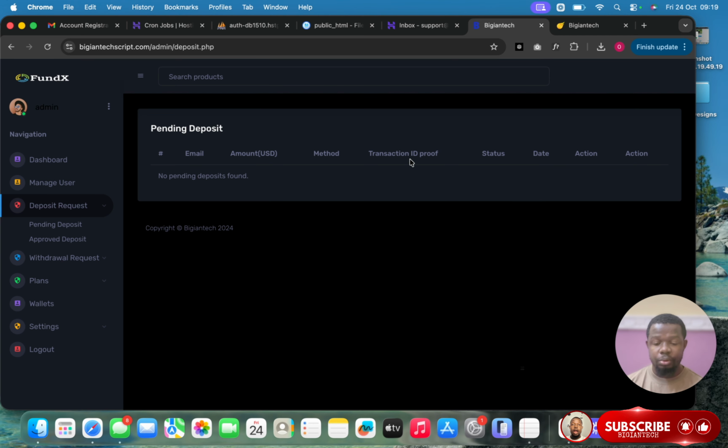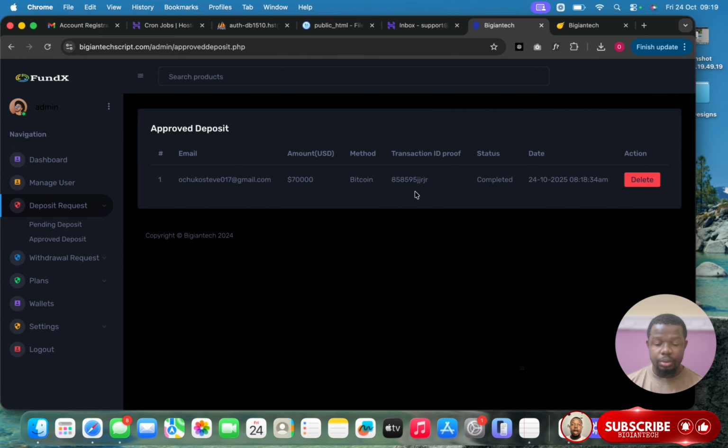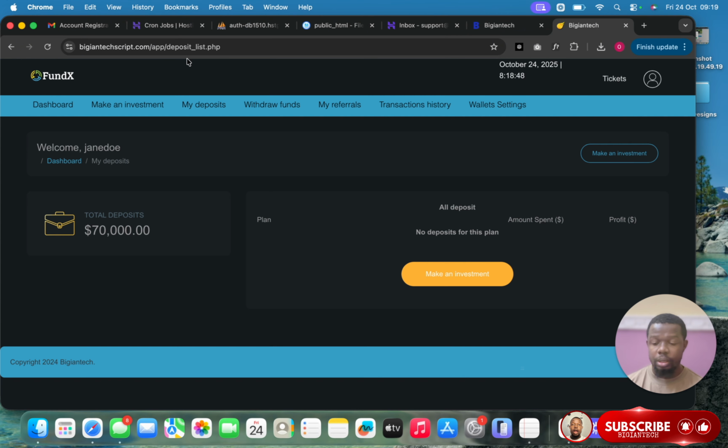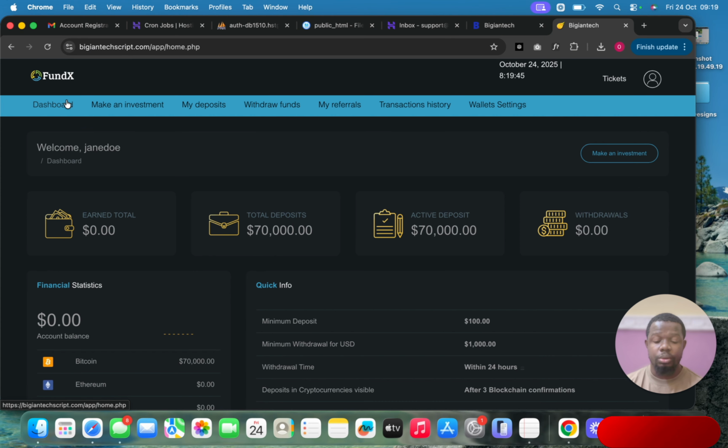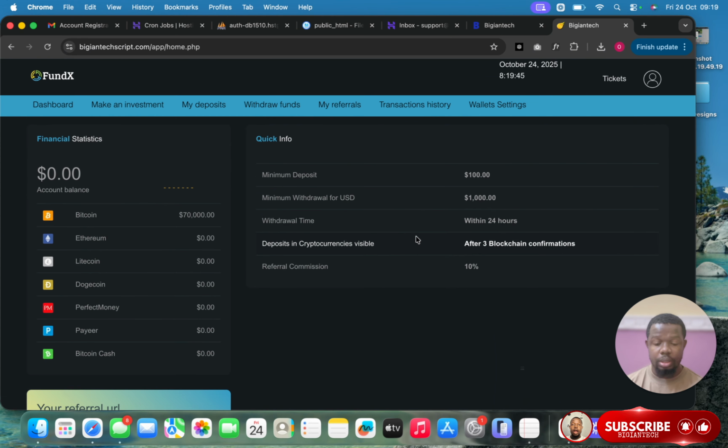Now the transaction proof is the transaction ID, which is the proof. We go to approve deposit. Now this is what the admin will use to ensure the deposit comes through. Once I go back here, I go to my deposit, I can see beginners plan 70,000, and the profit for this is 35,000. Now it has started already. But the more you make your investments, you can see that deposit. So that's how it works.